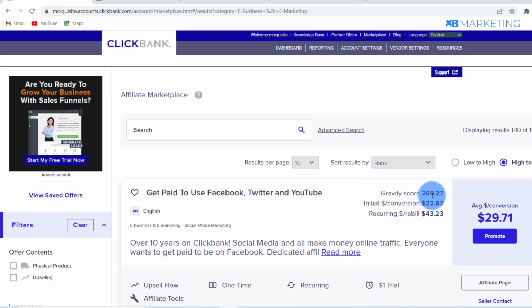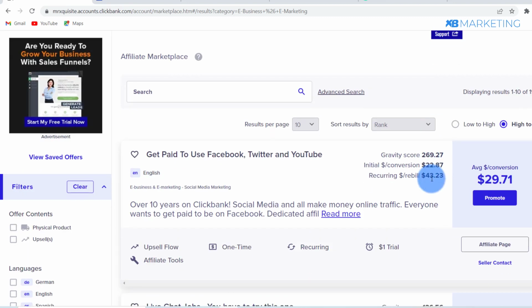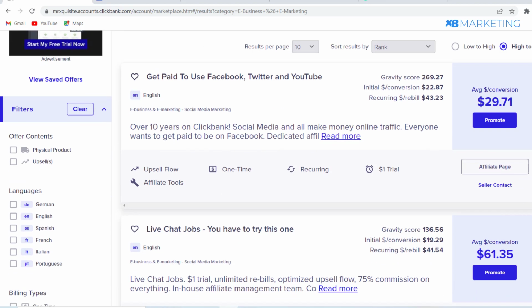So basically the criteria that I use is checking the gravity score of the product, because that's going to tell you how many affiliates are currently making money promoting that product. All right, so as you can see right here, this has a very high gravity score, which means a lot of affiliates are making money promoting this product.